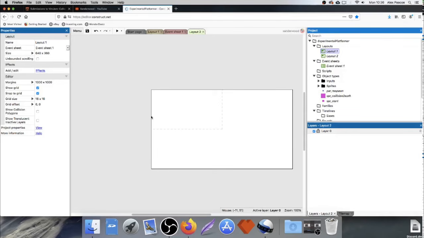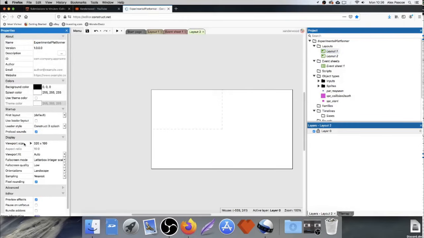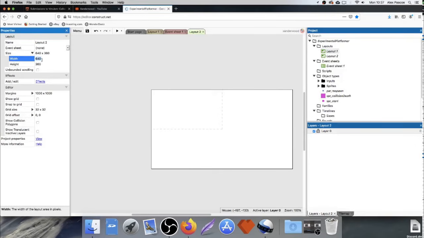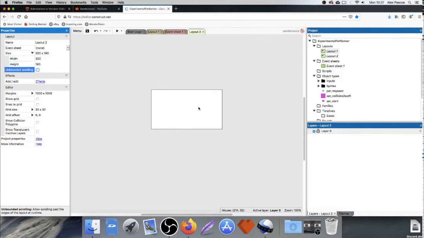So we can make the whole layout the size of this viewport, which is what we're going to do. So at the moment, the size is 640 by 360. If you click down on here under project properties and click view, you can see that the viewport size, which is this window here, is 320 by 180. If you click over here, we can now change this to 320 by 180, and now it's exactly the same size.